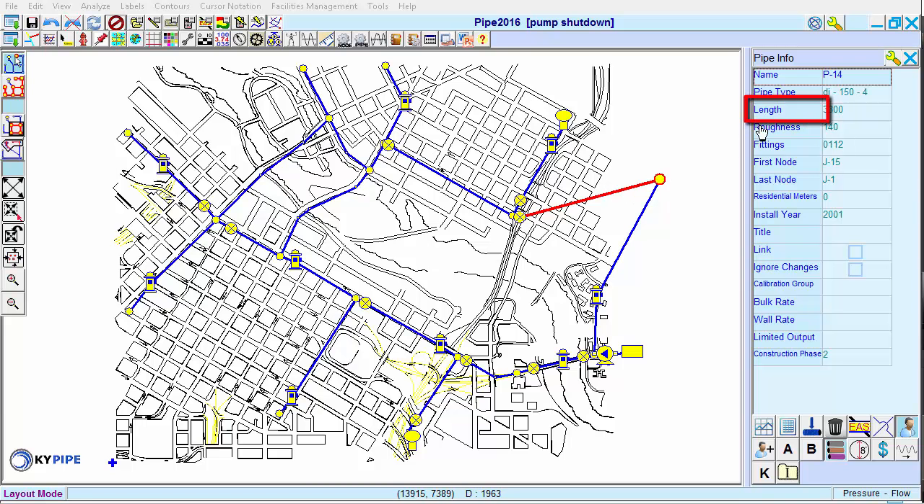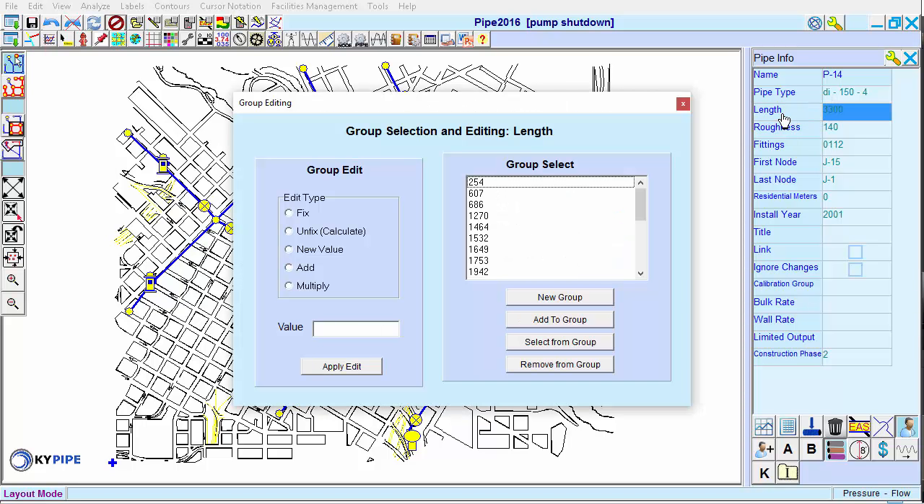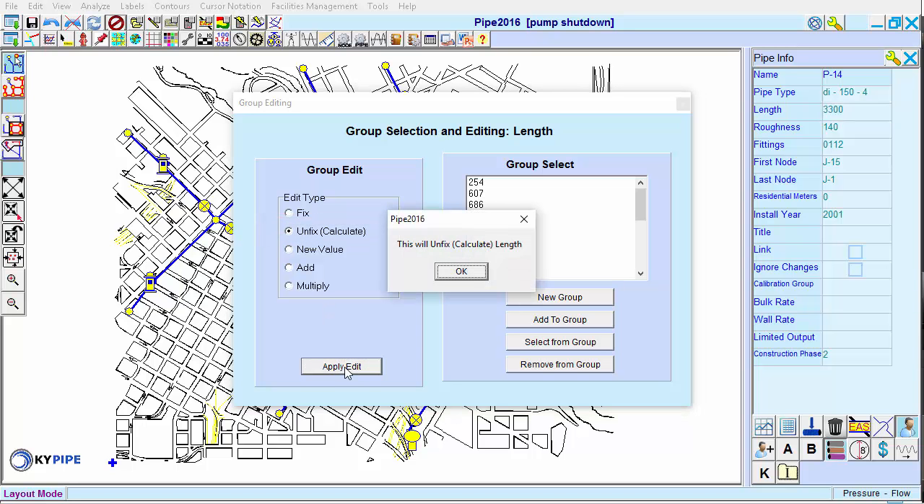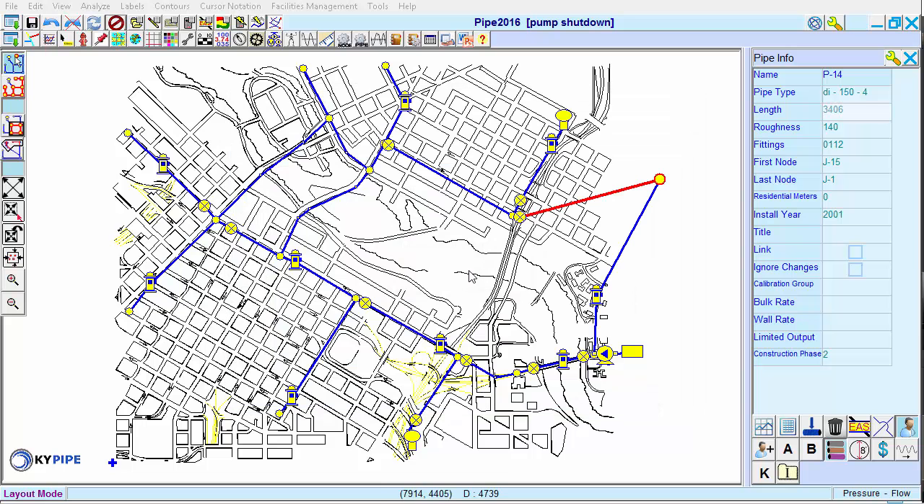To unfix a field, click on the row header and under Edit Type, click the radio button for Unfix Calculate. Then apply the edit. As another example, when roughness is unfixed, it allows the user to simulate pipe aging by specifying cases whose time is set a certain number of years in the future. More information on pipe types and pipe aging is available in another video.